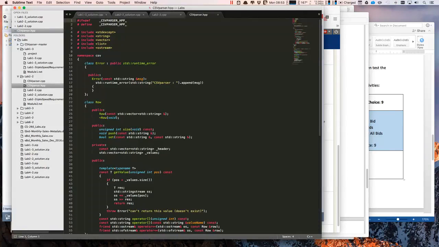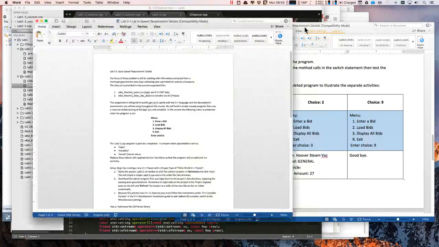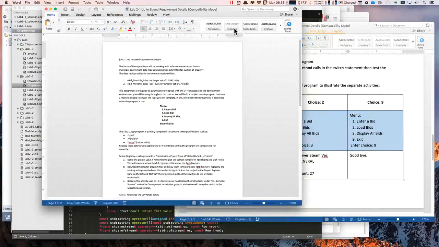Lab 2 is a little more interesting because we're going to step up the game by introducing things like file I/O and processing. So for Lab 2, where am I? Here. Lab 2.1. Here's the instructions.